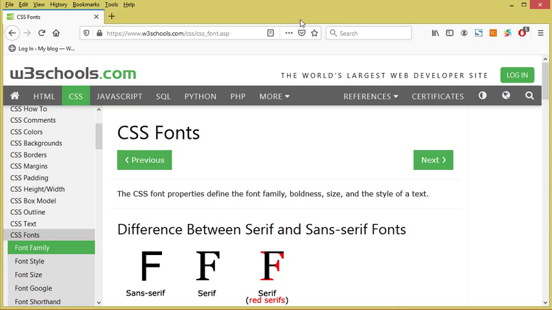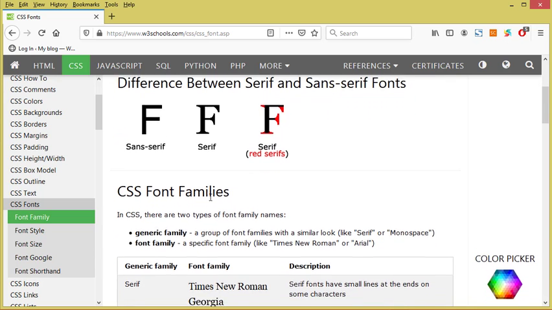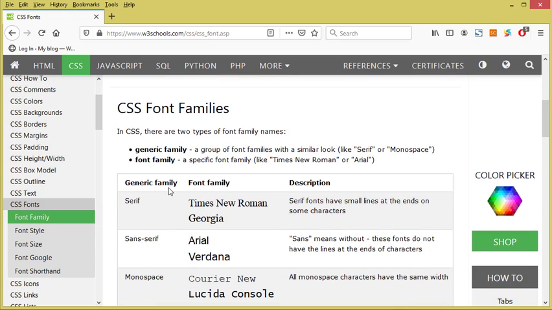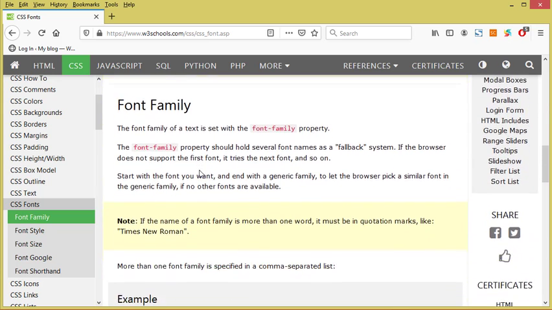Hello, in this video we want to talk about CSS font properties. Font properties in CSS. Difference between serif and sans serif fonts. This is font properties and font family. How to define font family? We have different font families. For example, this is Times New Roman, Georgia, Arial, and different font families.